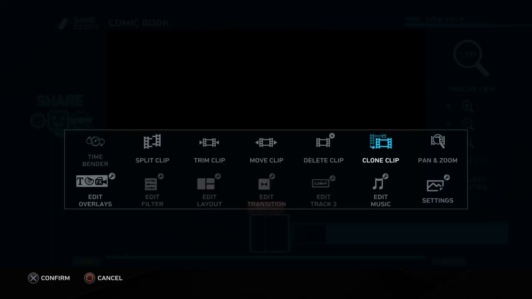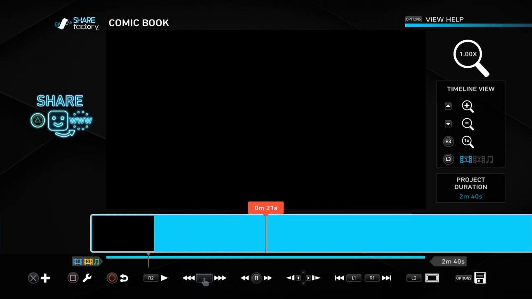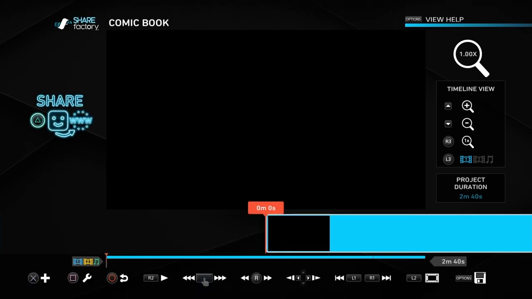You want to make it longer, so go over to trim clip, make it long so you can have space to work with. Now I'm going to go ahead and hop over on PC, so I'm going to show you guys how to import images to Sharefactory.